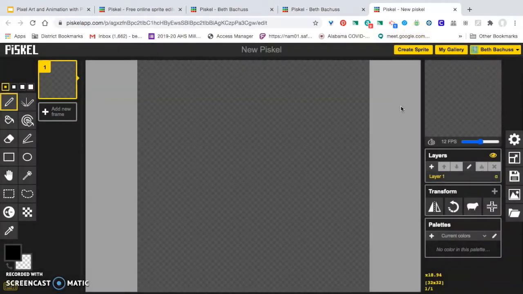Okay, I'm going to click the Create Sprite button. It will open a new tab in my browser. And I'm going to go over every single thing that is on this screen. So it's going to take a little bit of time. I'm going to go kind of fast, so this won't be an hour-long video.